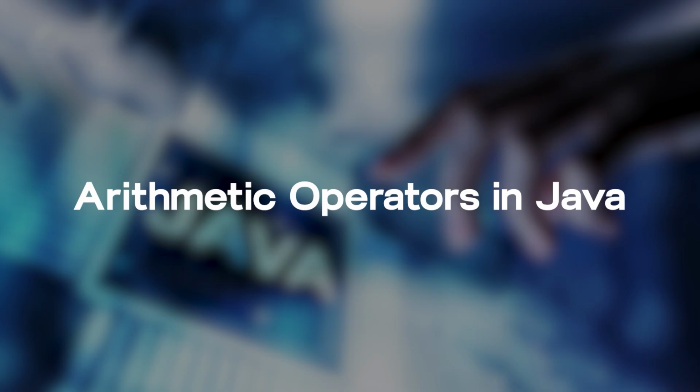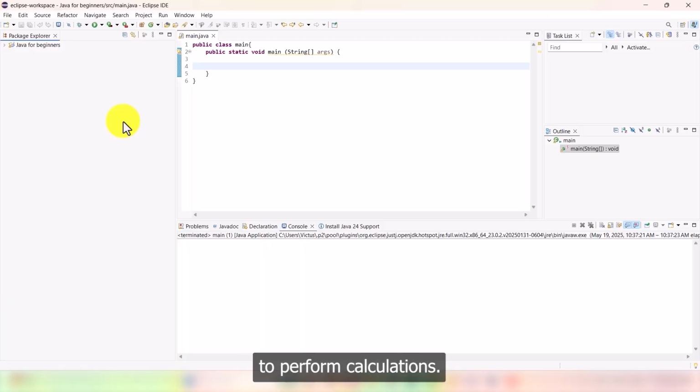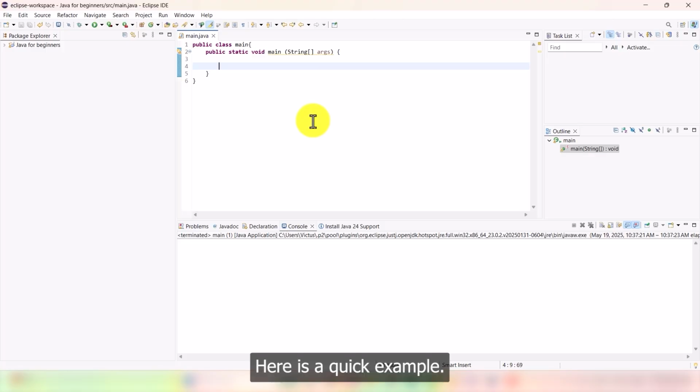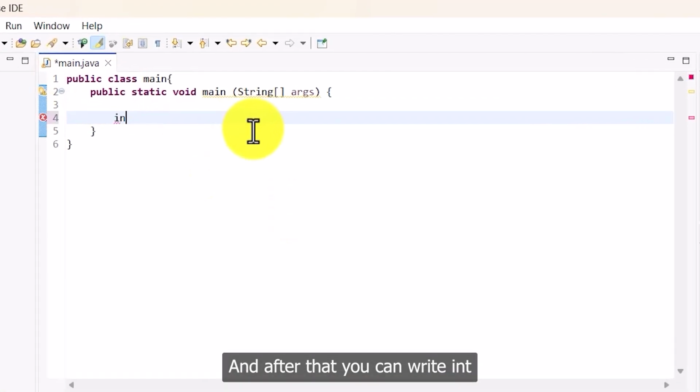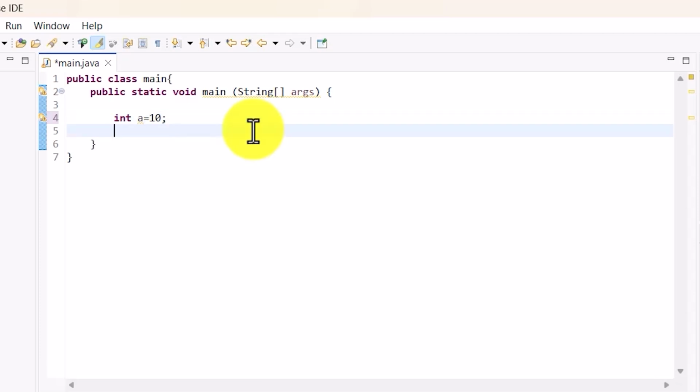Arithmetic operators in Java. Java provides basic arithmetic operators to perform calculations. These include plus for addition, minus for subtraction, asterisk for multiplication, slash for division, percentage for remainder, also known as the modulo operator. Here is a quick example. Let's say you want to add and multiply two numbers, and for that you will write the basic syntax, and after that you can write int a is equal to 10, for example, and int b is equal to 5.